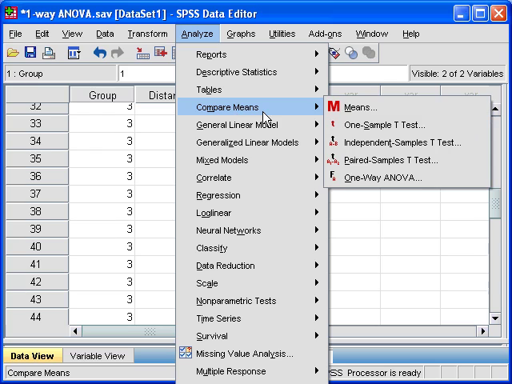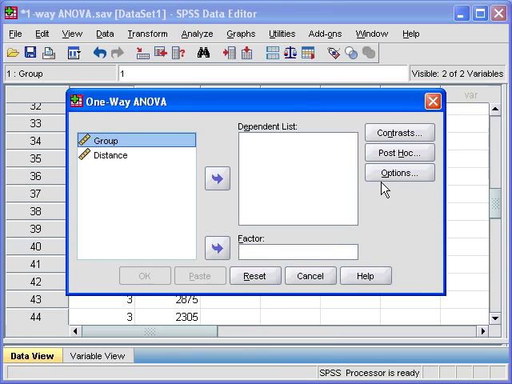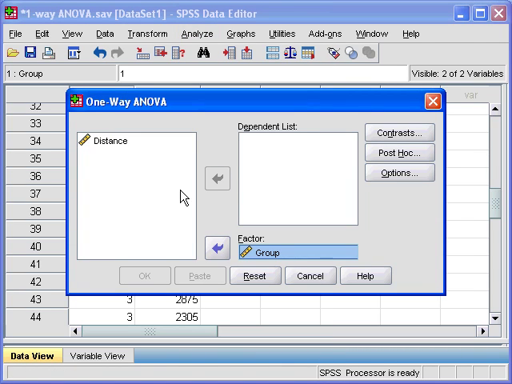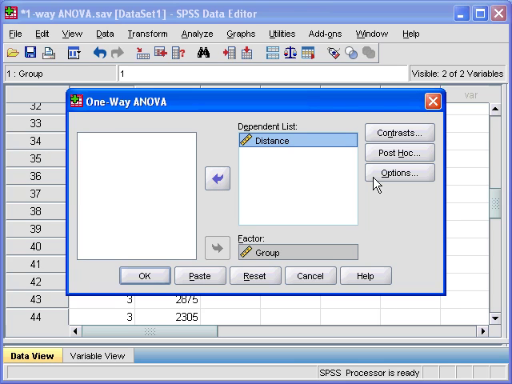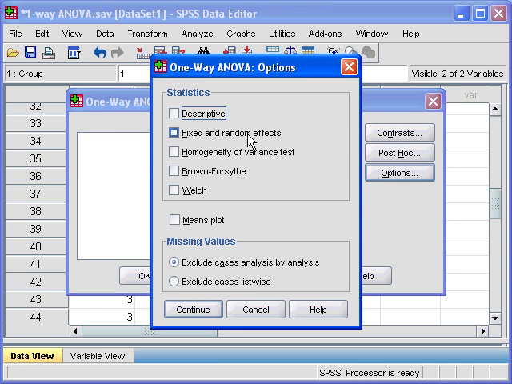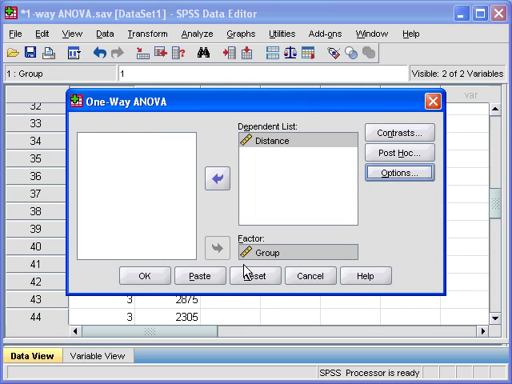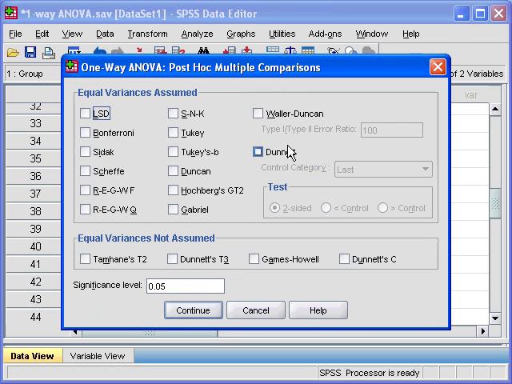Click Analyze, Compare Means, One-Way ANOVA. When the task box comes up, put the independent variable in the factor box and the dependent variable in the dependent list. In Options, you want to select Descriptive Statistics, as this will give you your means and standard deviations, and also Homogeneity of Variance test, as this will tell you if your assumptions have been met.